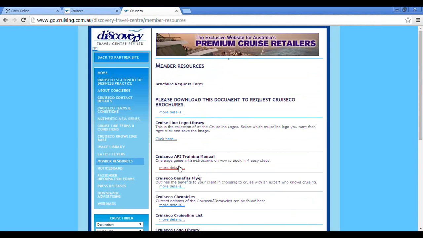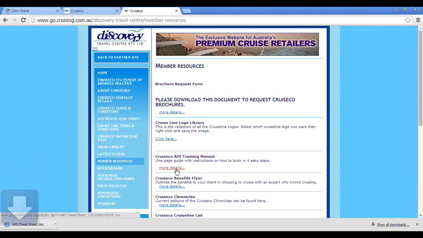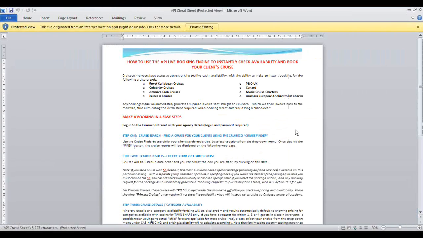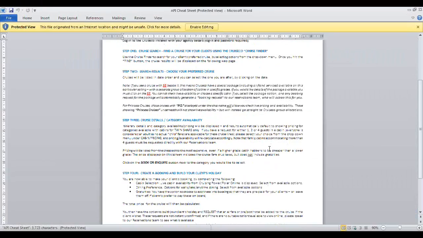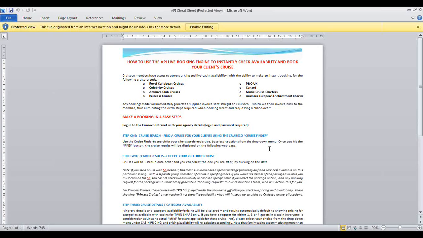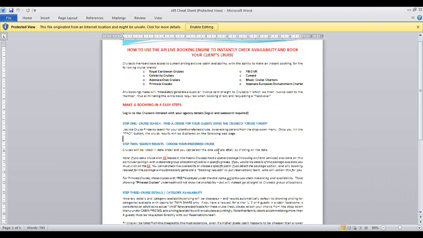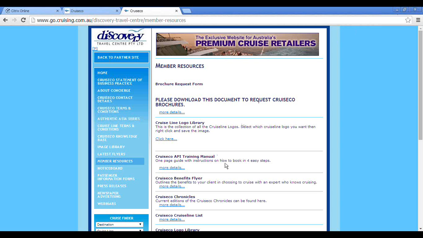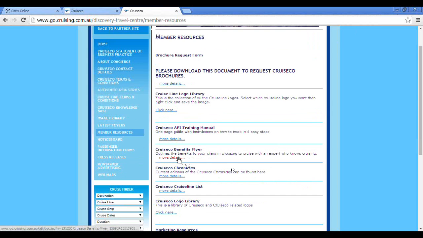Cruiseco API training manual. This is basically a one-page guide on how to use the Cruiseco API in four easy steps. We run a separate webinar on this, which I'm sure most of you will have attended. If not, or even if you would like some extra support on that, there's this, and it's really, really handy. It shows you how simple it is to use our Cruiseco API. Cruiseco benefits flyer.